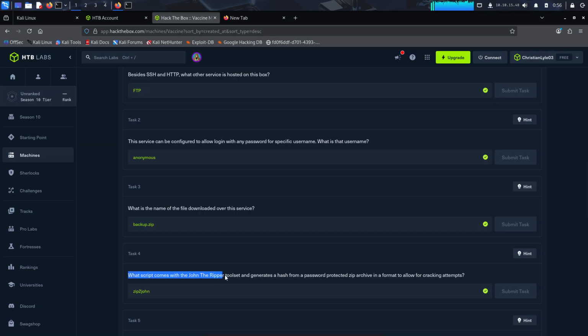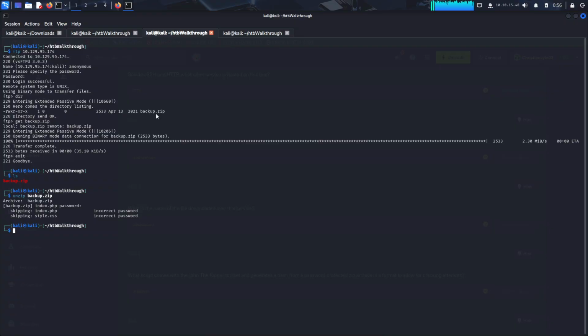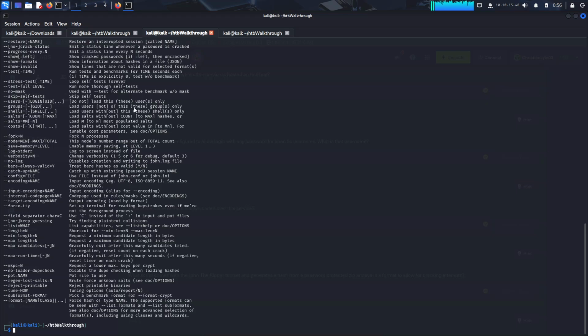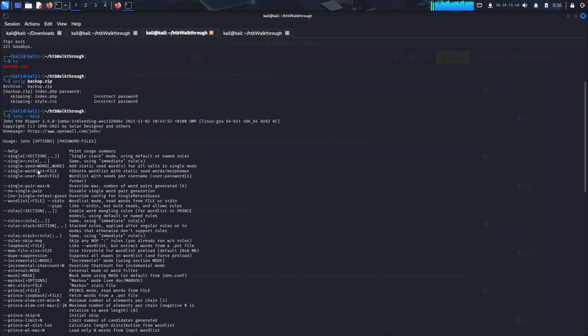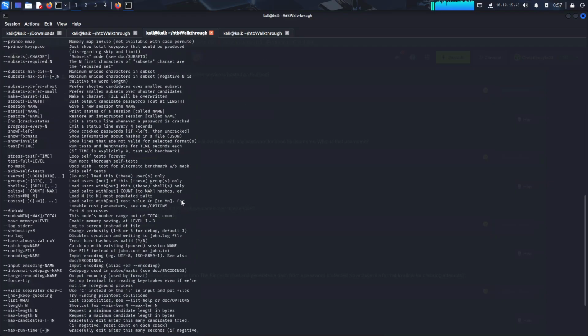What script comes with John the Ripper and generates a hash from a password protected zip archive to allow for cracking? So we're going to be using John the Ripper. It's a common password cracking utility with many options, many different modes. But what's going to be relevant to us here is the word list option. We're going to be performing a word list dictionary attack.